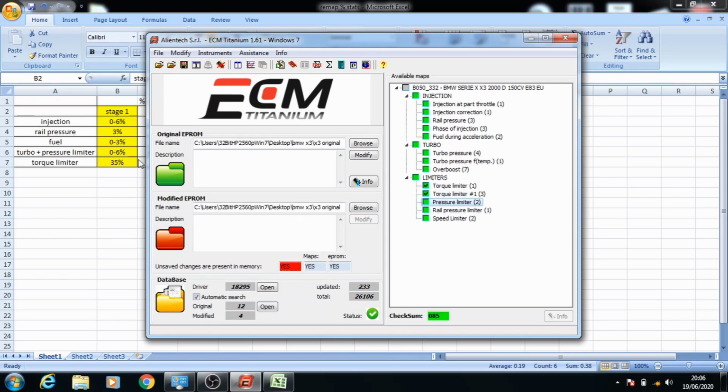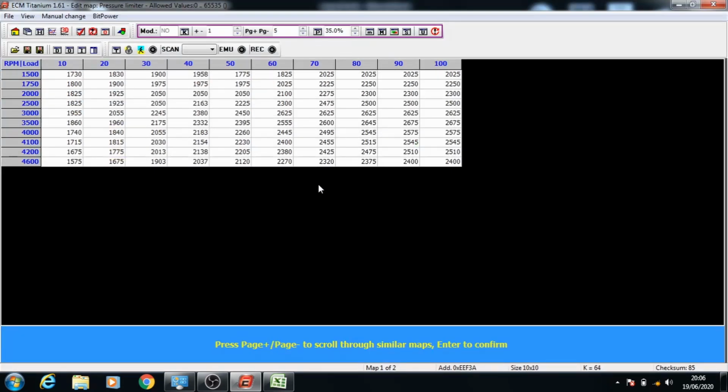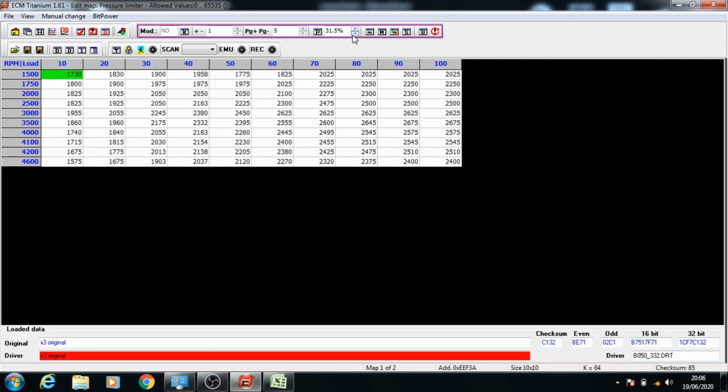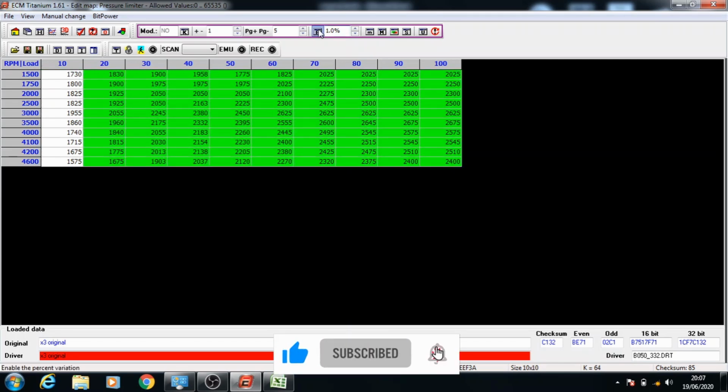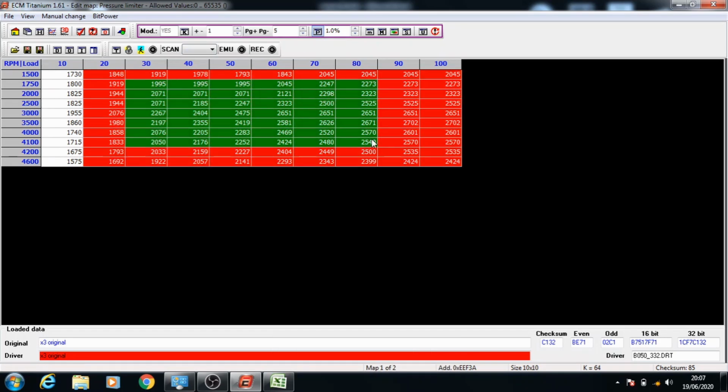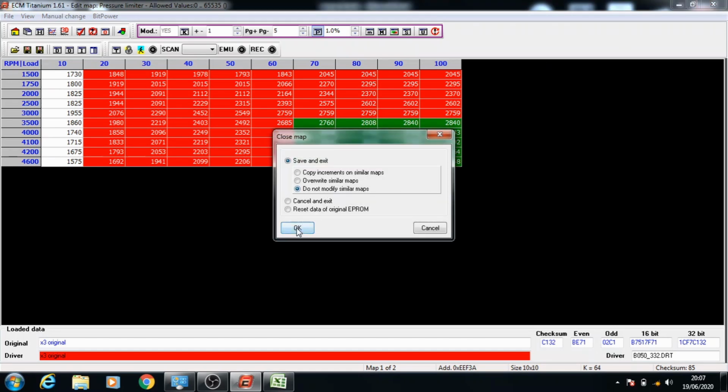The pressure limiter is 6%, so we go on to this, press enter and take this down to 1%. We're going to select the load from 20 and increase it from there. Have the percent button selected, press page up for this bit and do the same thing 5 more times so that we can increase it 6% altogether with a gradual change. Once that's done, you can close this and move on to the next one.